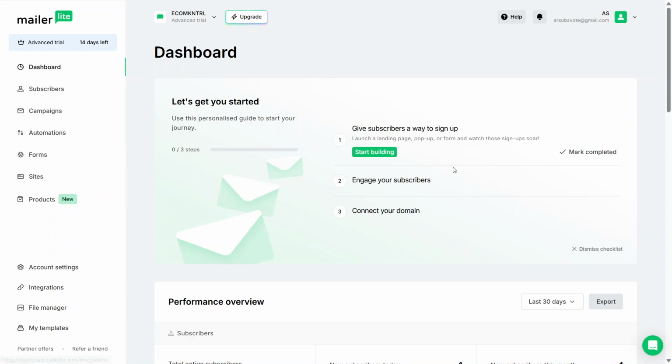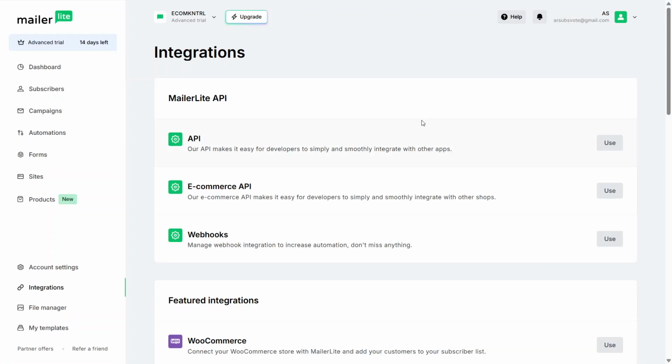Inside the Integrations section, you'll see different ways MailerLite can connect with other tools and platforms. Among these options, find the one labeled API. To the right of API, there should be a button that says Use. Click that button to open the API settings.